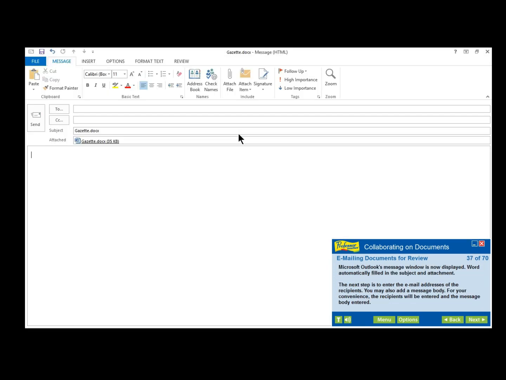Microsoft Outlook's message window is now displayed. Word automatically filled in the subject and attachment. The next step is to enter the email addresses of the recipients. You may also add a message body. For your convenience, the recipients will be entered and the message body entered.